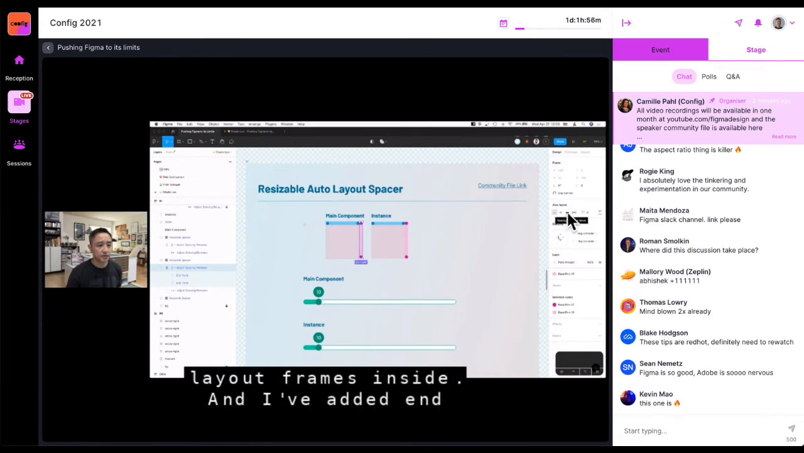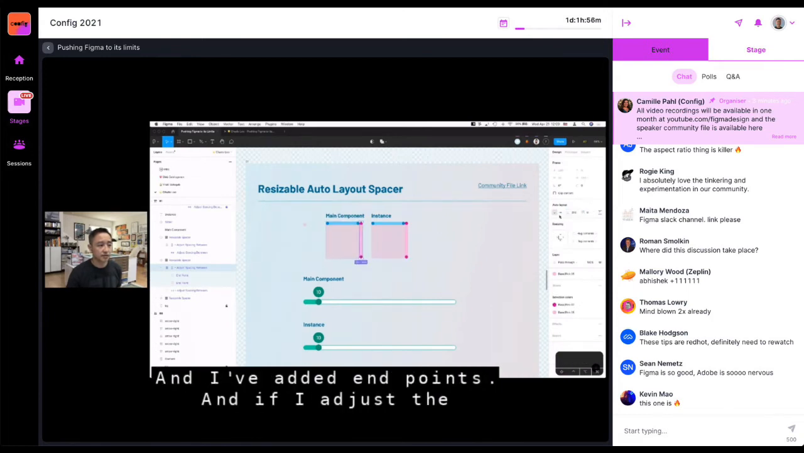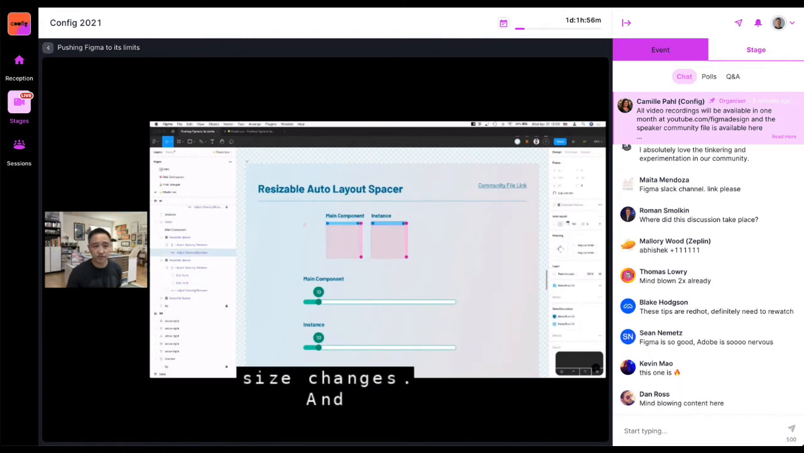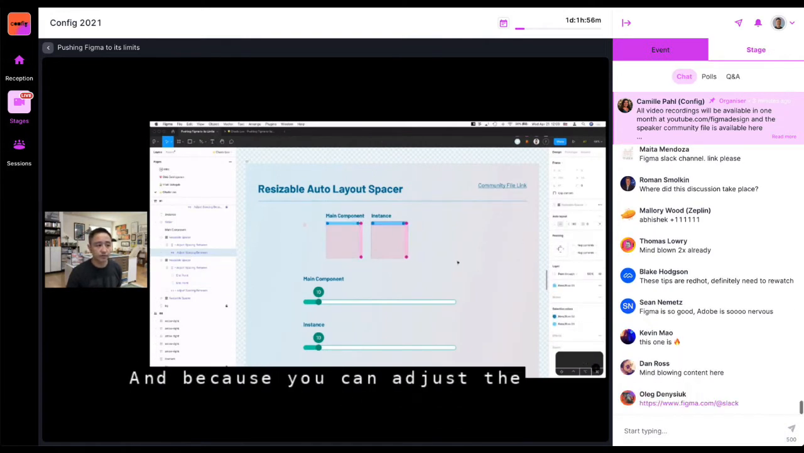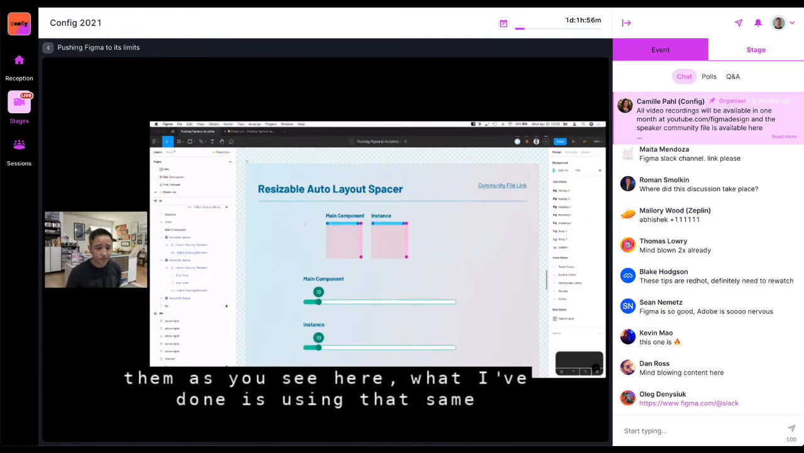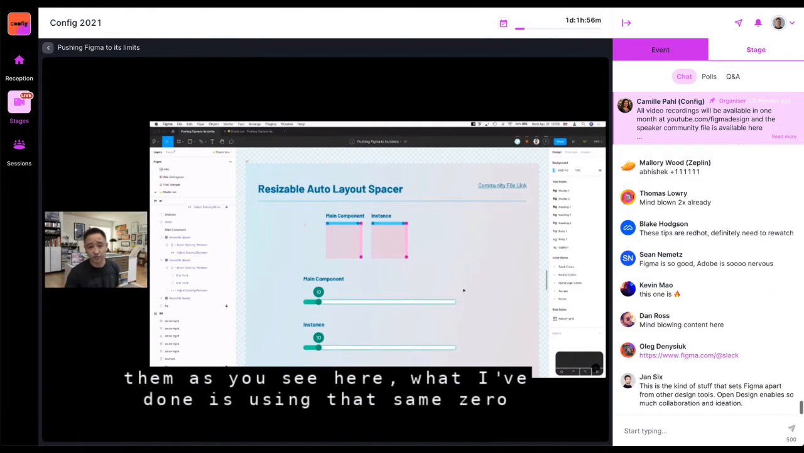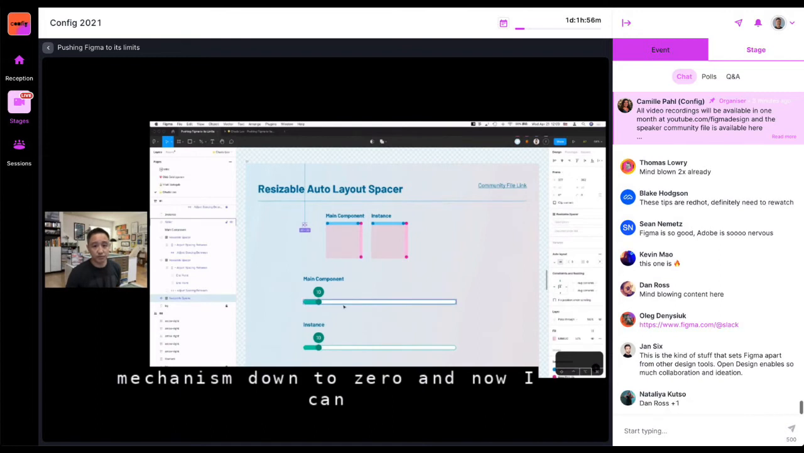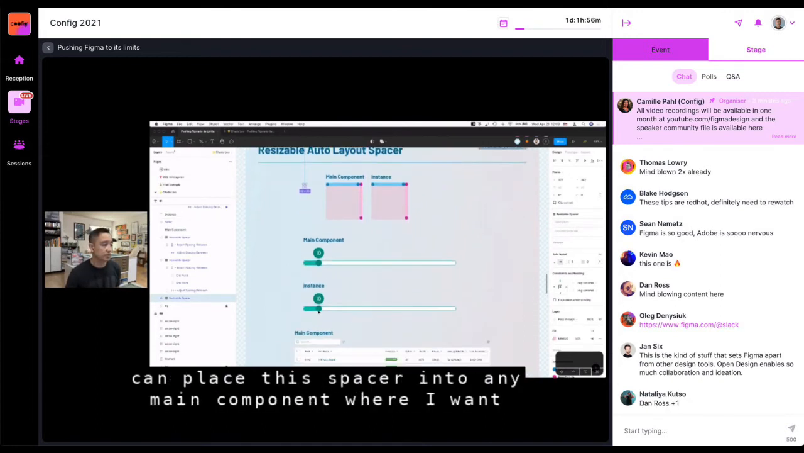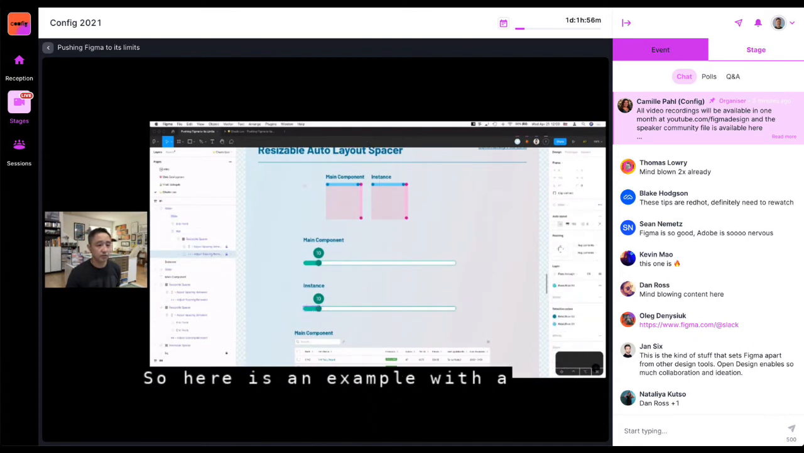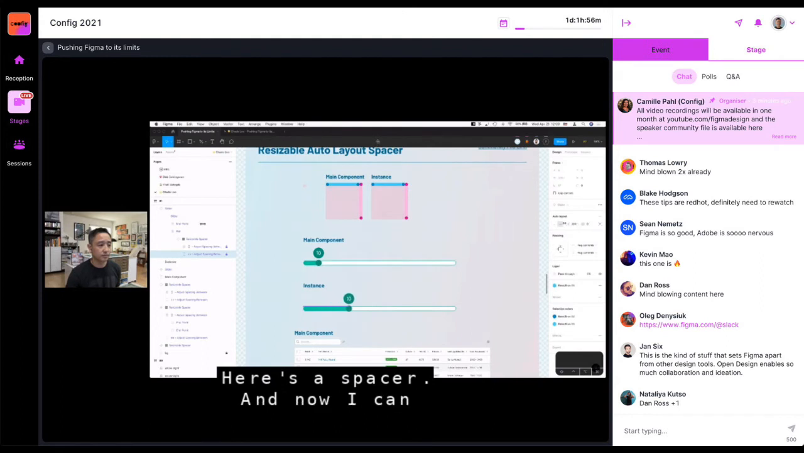And if I adjust the spacing in between, you'll notice that the size changes. And because you can adjust the spacing between of instances and override them, as you see here, what I've done is using that same zero frame technique, I've reduced the mechanism down to 0, and now I can place this spacer into any main component where I want pixel level control of instances. So here is an example with a slider. Here's the spacer, and now I can override the width here.